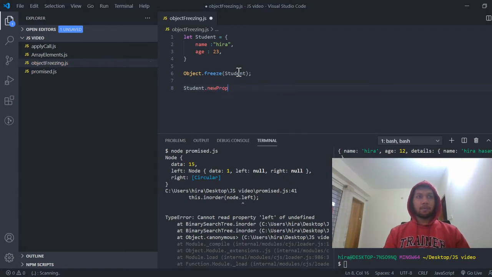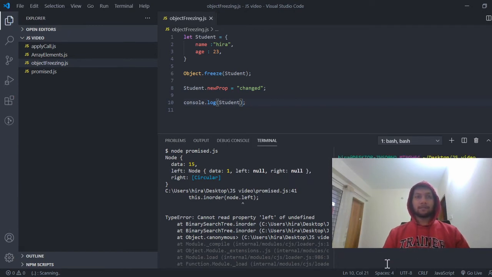New prop, changed. We can do this, right? But due to this line number 6, we are not allowed to do this. If we log student now, let's see what the output is. You can see this, right?